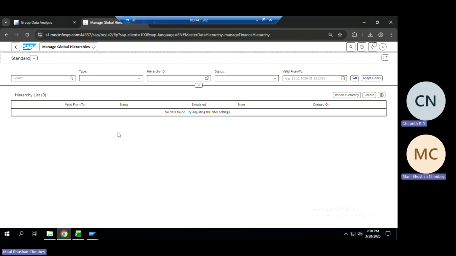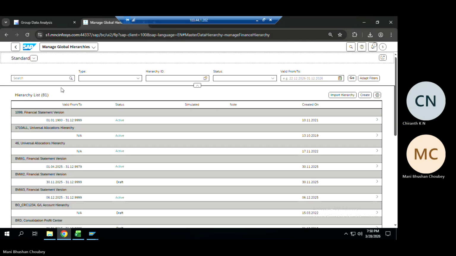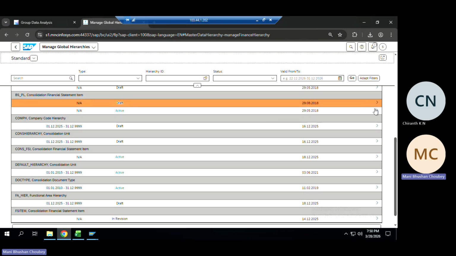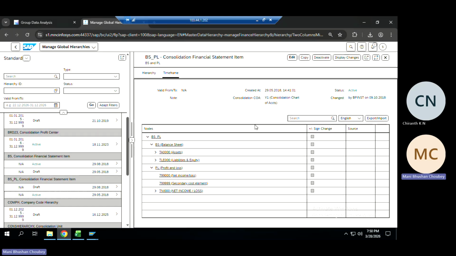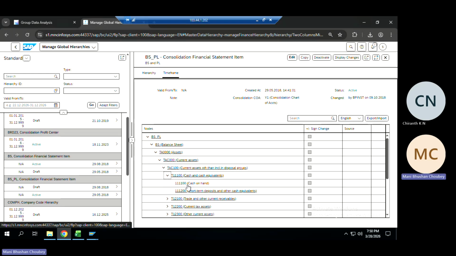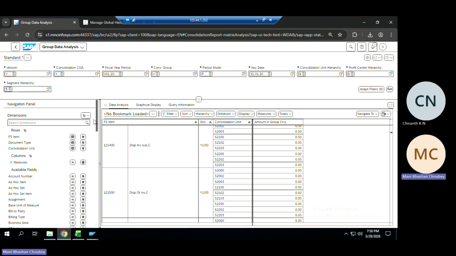Manage global hierarchy. Why is it not visible there? You have activated it, right? No. My hierarchy is not meaningful. So for example, what I had taken is Y1 BSPL. If I open this one, this is how the hierarchy looks. This is my FS item. In this structure, it will show you the report. The purpose of the hierarchy is this.